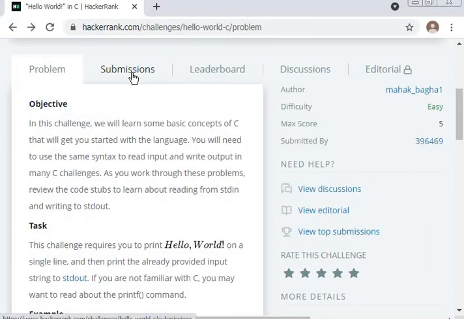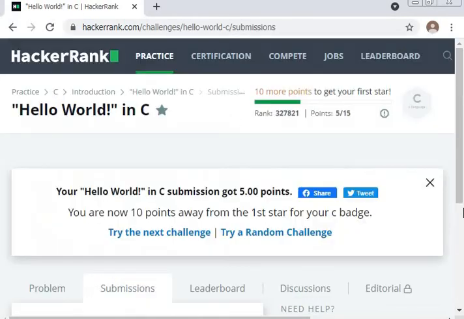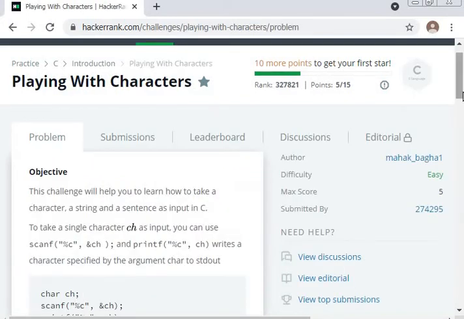Now click on submissions. So look at this. Your hello world in C submission got 5 points, and you are now 10 points away from your first star of your C badge. And you can try the next challenge, or you can try a random challenge. So here we'll click next challenge. So this is your next challenge, playing with characters.